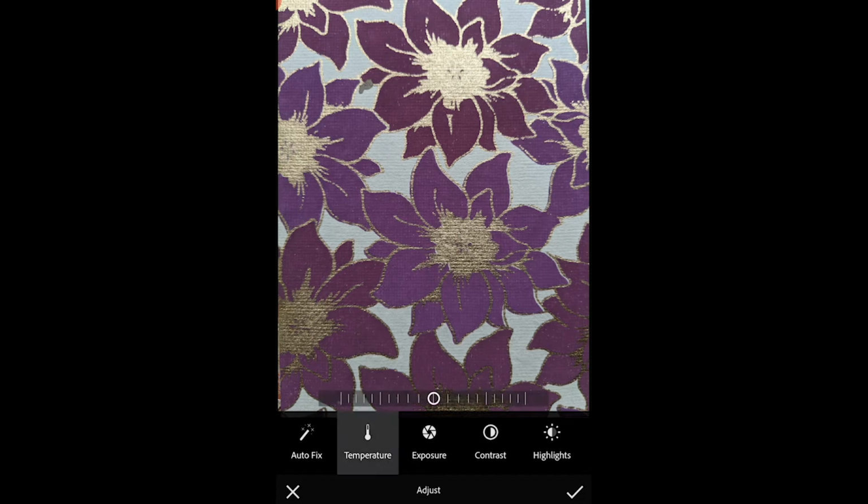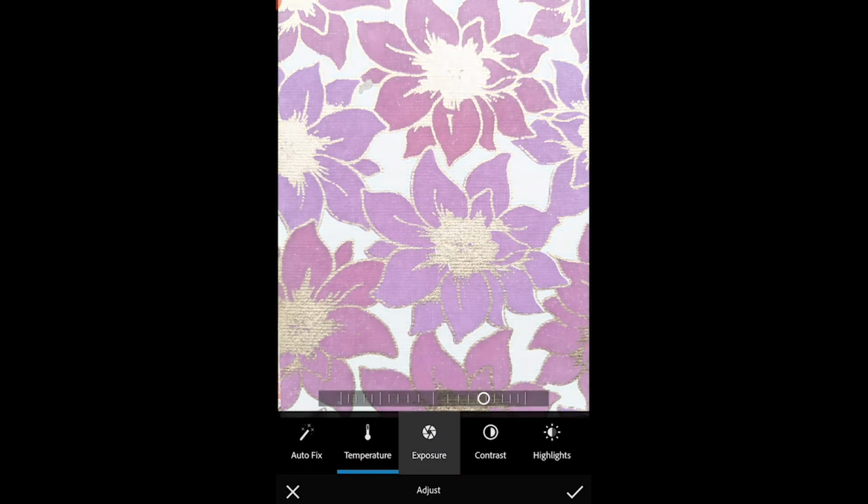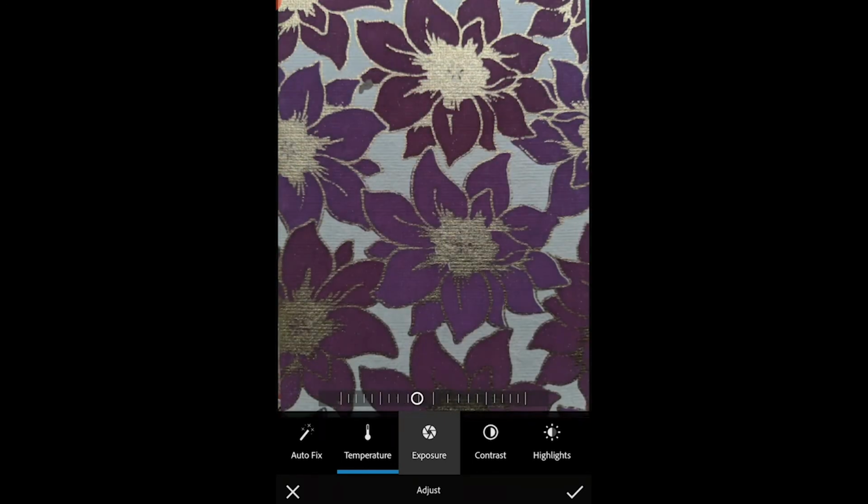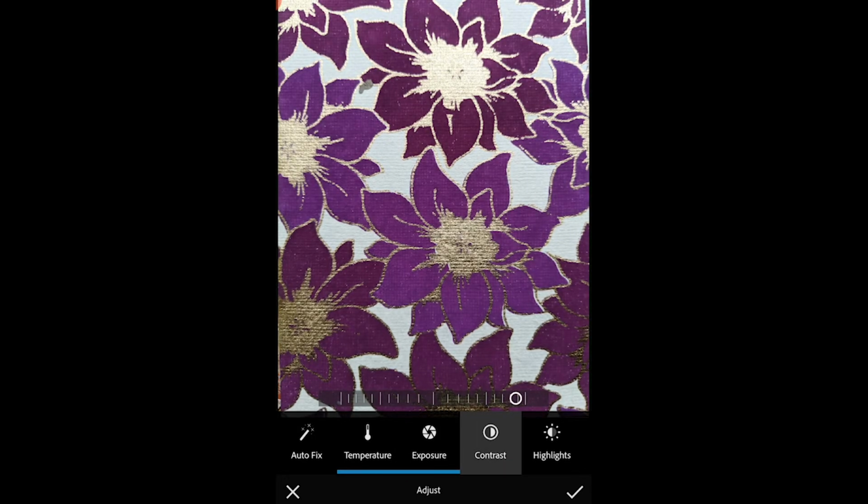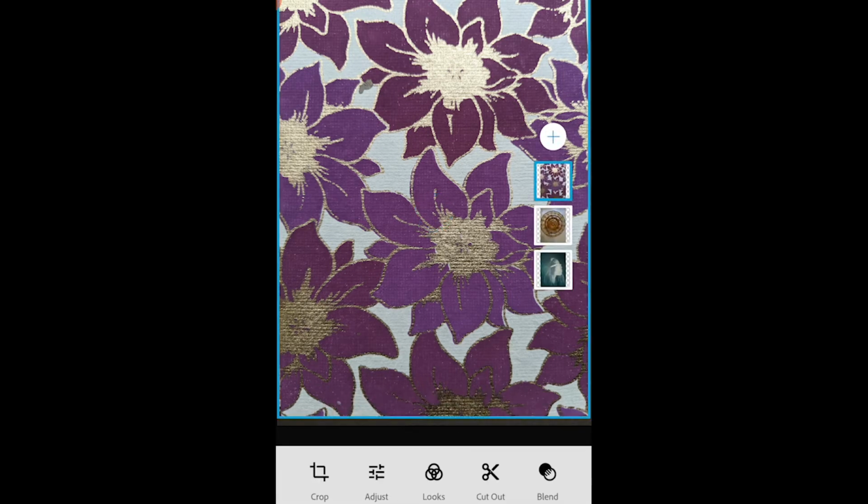I can change the temperature, being the color and how it's read. I could go cool, I could go warm. I'm gonna pretty much leave it as it is. I like the purple. I can adjust my exposure, being how bright or dark. I can also adjust the contrast. And for my sake, I'm going to increase the contrast. It's going to make it easier for me to get rid of the white areas later. And I accept those changes.